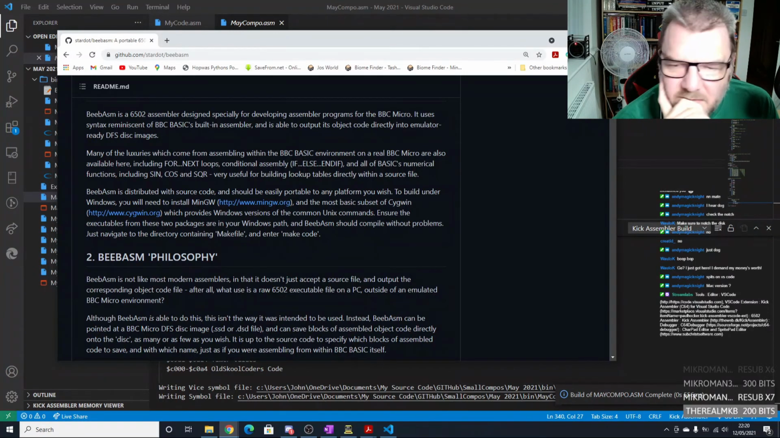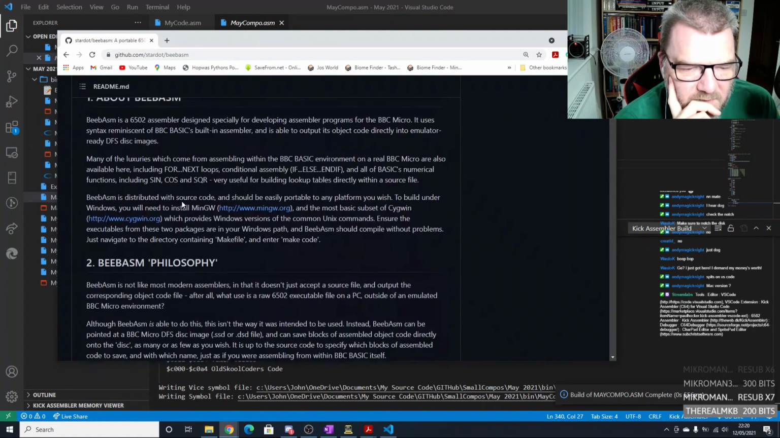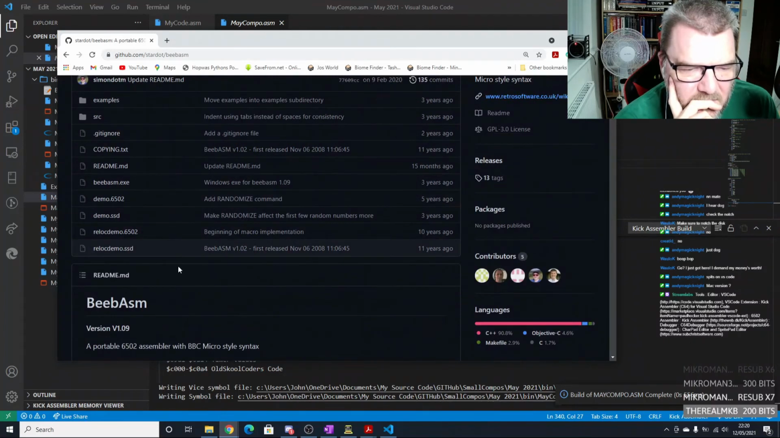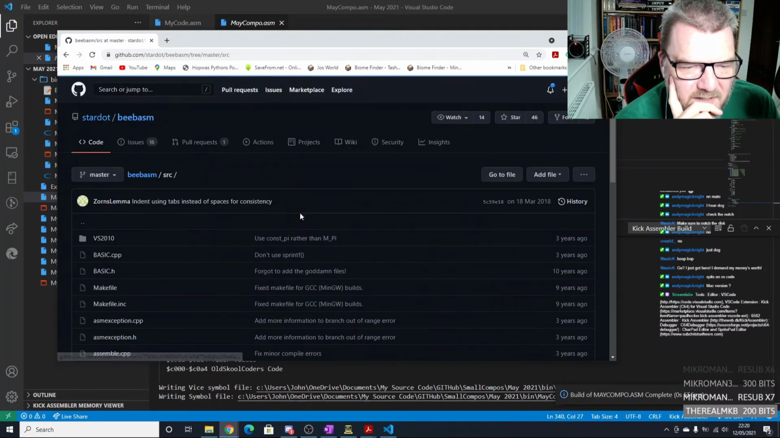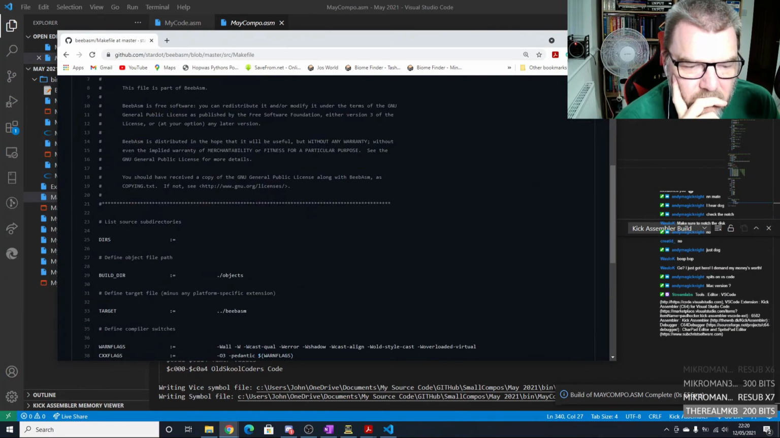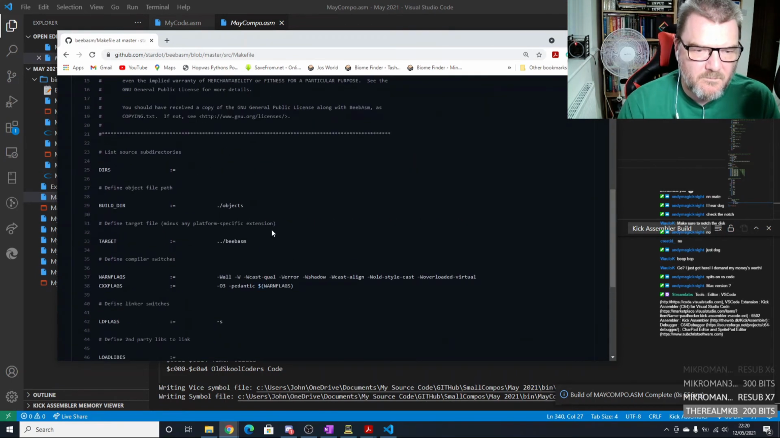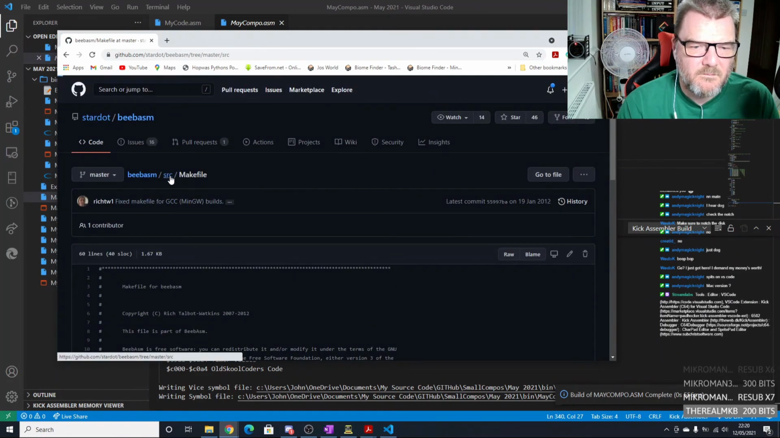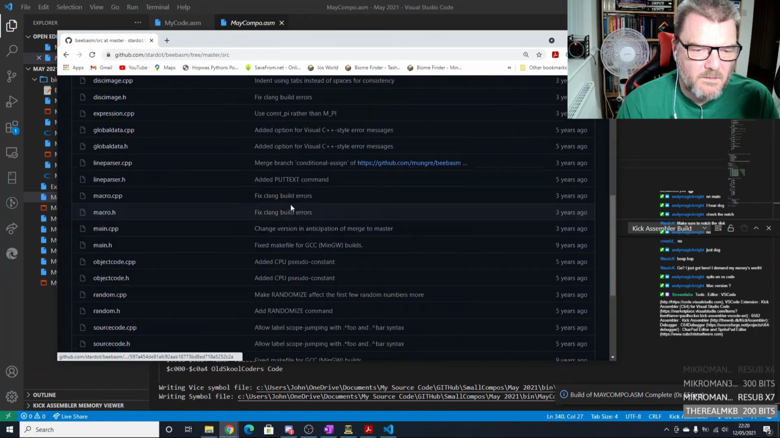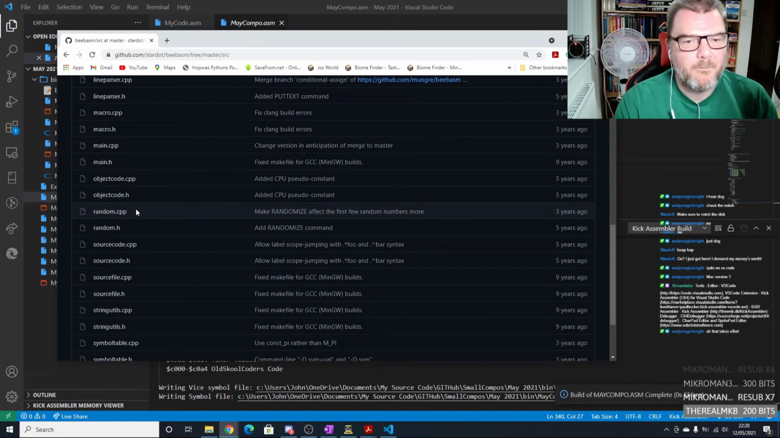To build under Windows, you will need MinGW, and you probably can build this on the Mac, because the source is there, and if it's in C++, it is, and there's a make file. You should be able to build it on the Mac, mate. Have a go, see if you can build it on the Mac.